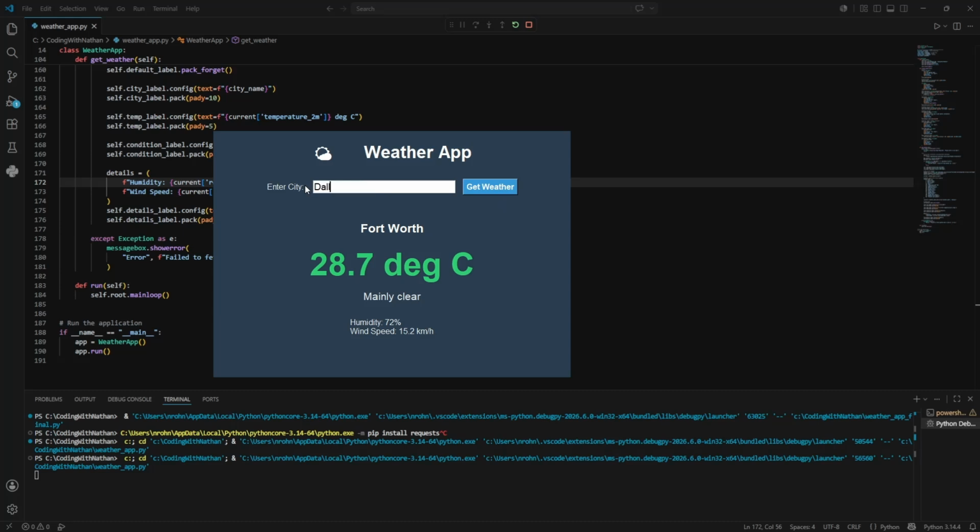Right. Change this to Dallas. Very good. And we're going to see what our error message is. Let's see if I can find this city. Could not find weather for. All right. Everything seems to be working.